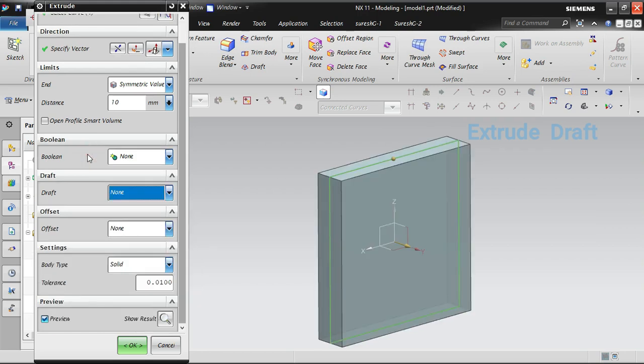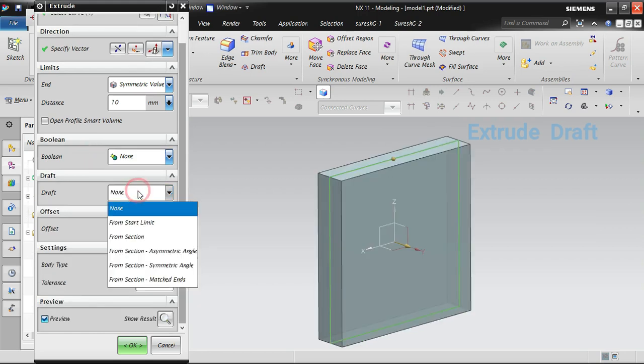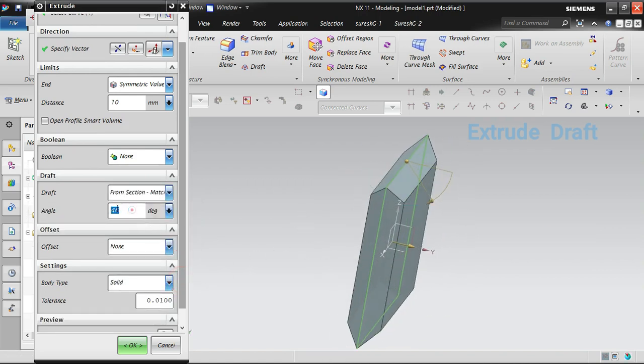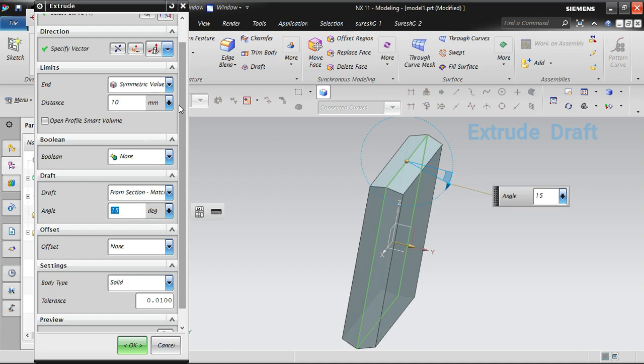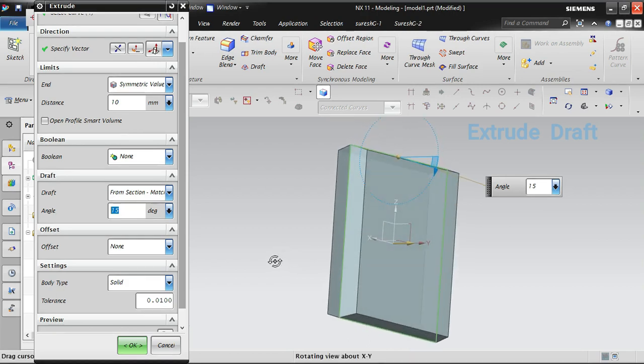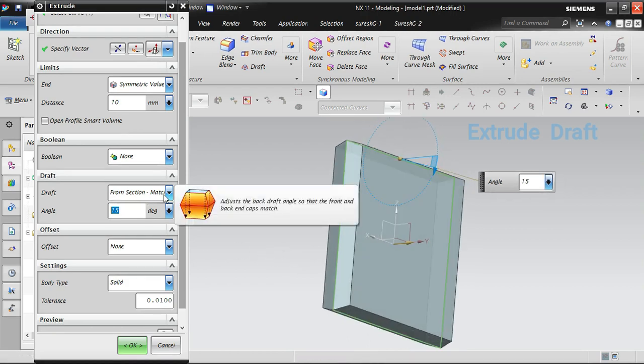Let's see about from section match the ends option in the draft. From section match ends will create a angle. Suppose I'm giving it as 15 degree means this point and this point exactly it will match each other. Okay, this point and this point will match exactly each other. So each opposite sides of the corners vertex points will match each other. So here you can see in this picture also you can see that. So each vertex point of the front and back side it will match exactly each other. That is what from section match ends.